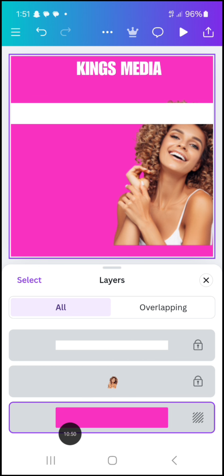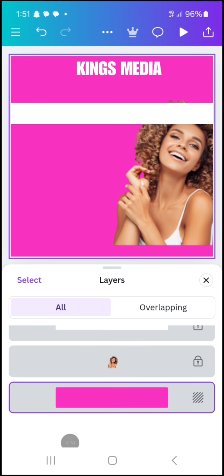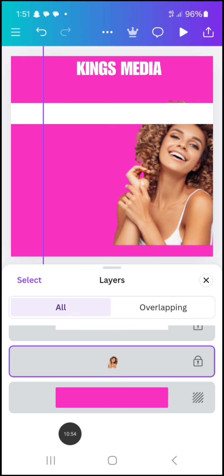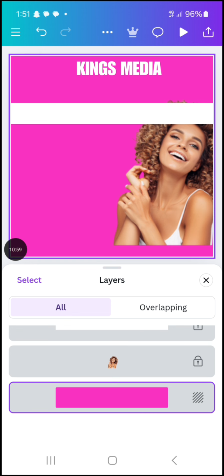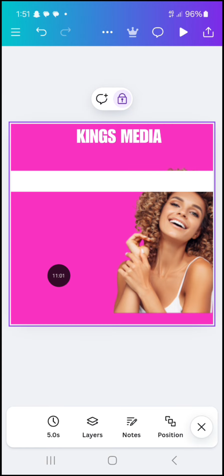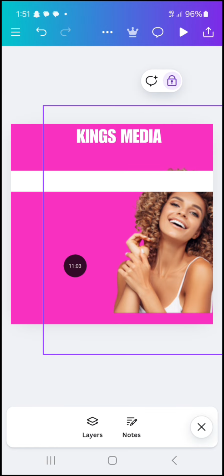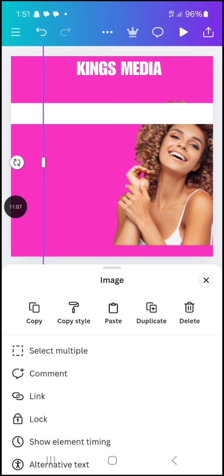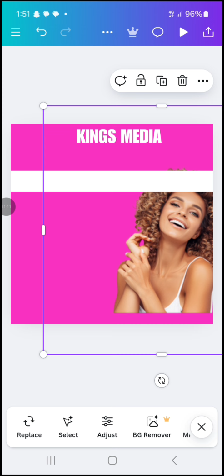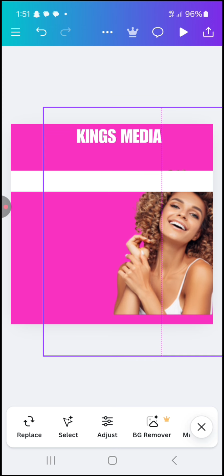Okay, but since we have locked it, we cannot move them, so we have to go and unlock them before we can be able to move them. So when you select the lady like this, tap on this padlock, then it will be unlocked. Have you seen it has been unlocked? Now we can freely move it.